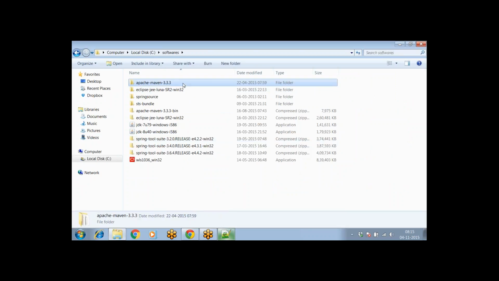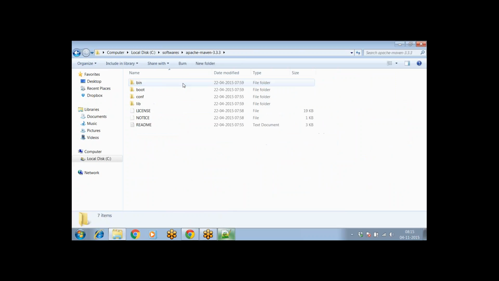You see, I've downloaded this Maven here, and you have to extract it. You'll get a zip file actually. Make sure that you extract it. In the extracted folder, these are the files which you will see, like bin, boot, config, lib, and all. In the bin folder, you'll have all the Maven commands, which you can use to work with from the command line.